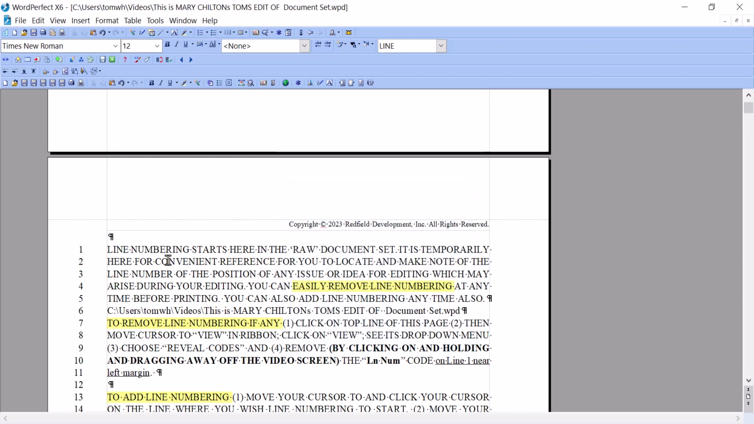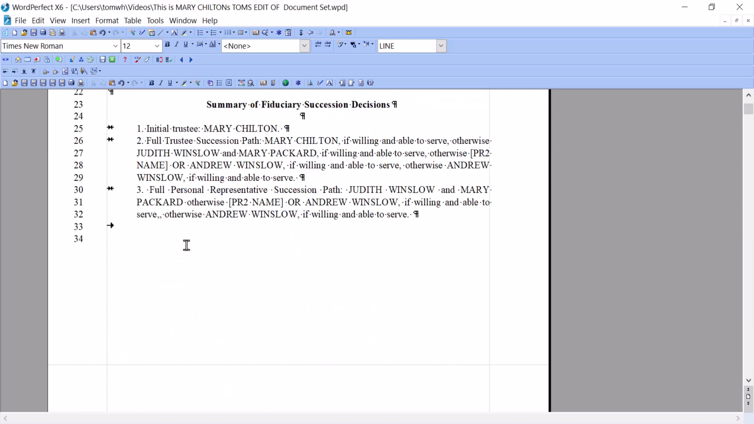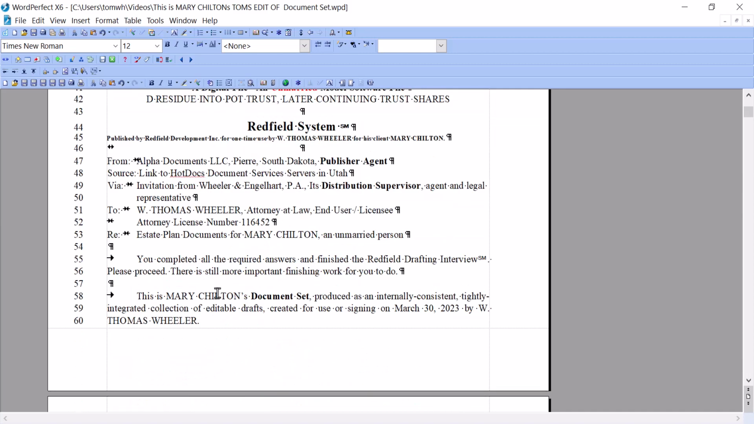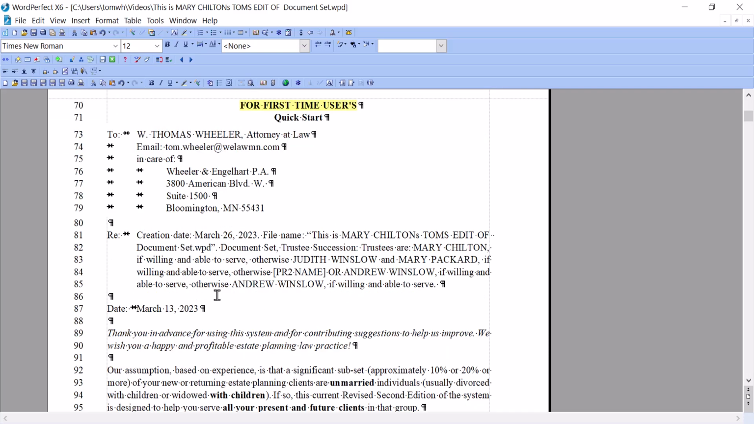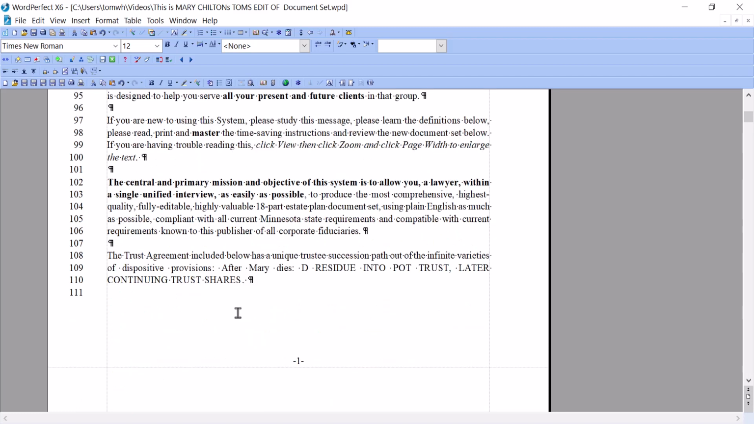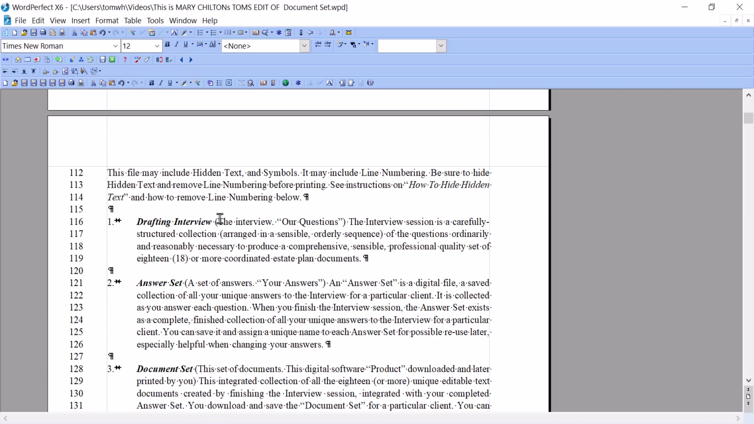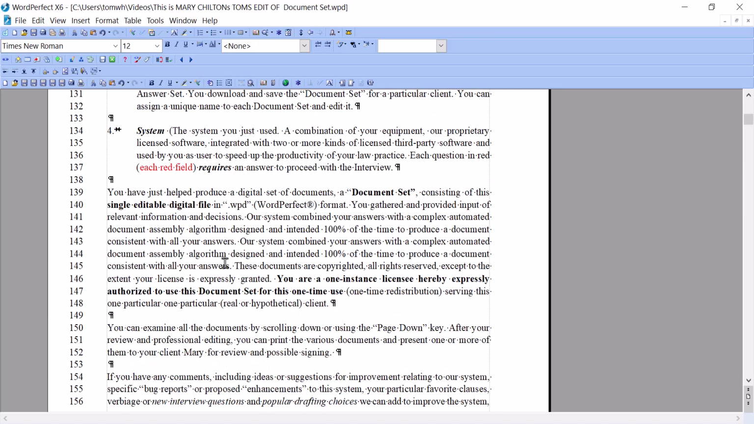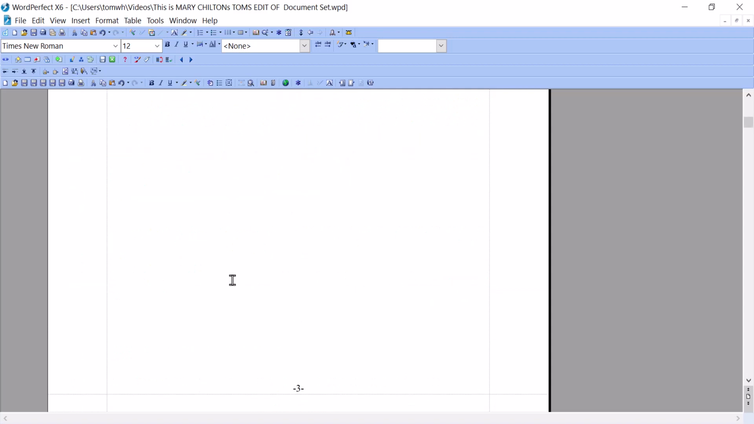I will show you a few other things here that we skipped over. There's a sort of summary between lines 25 and 32 of who the trustees are, a logo, more information from the publisher, and some instructions on how to navigate your way through this word processing system. You might want to print this once and study it carefully if you're having trouble with navigating the editing process. Some terminology: drafting interview, answer set, document set. To get familiar with this, it's a digital file, and it would be helpful if you study this at least once.